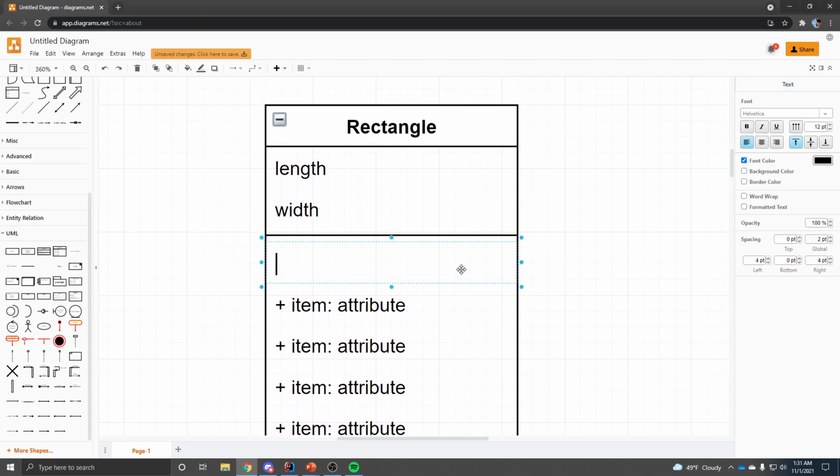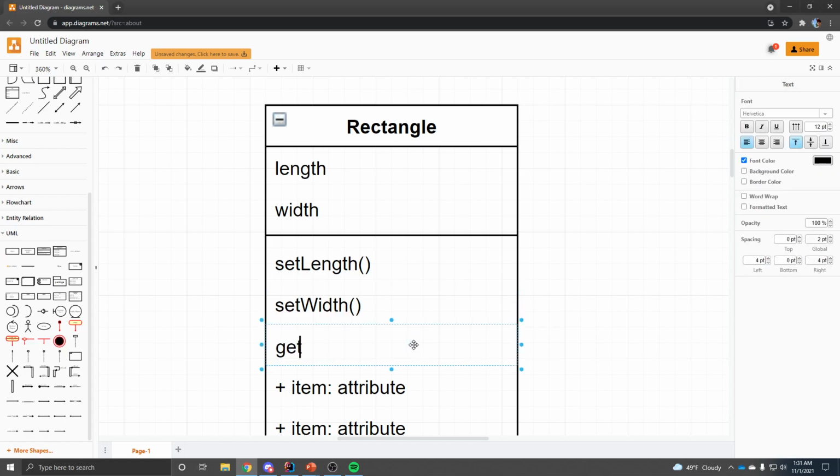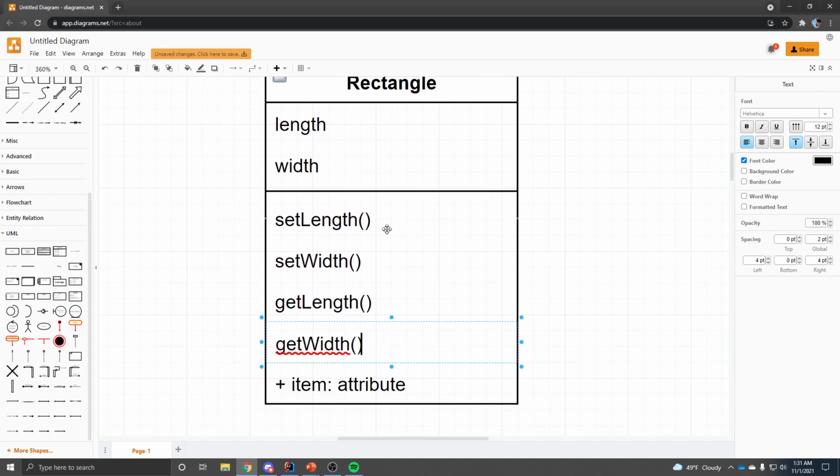So my first was called set length. My second was set width. Then I had get length. Then I had get width. Notice I'm putting parentheses after these because they are methods. And then I had one called get area.